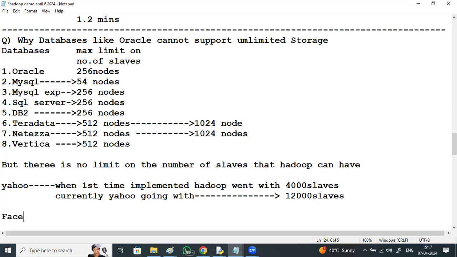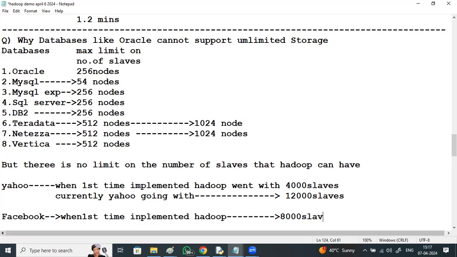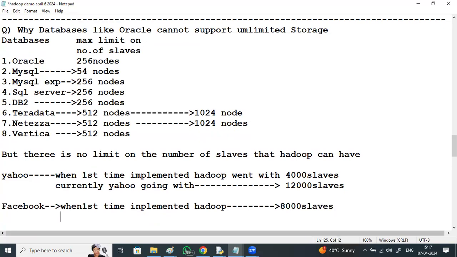Facebook, when it first implemented Hadoop, went with 8,000 slaves. Currently, it is going with 42,000 slaves.